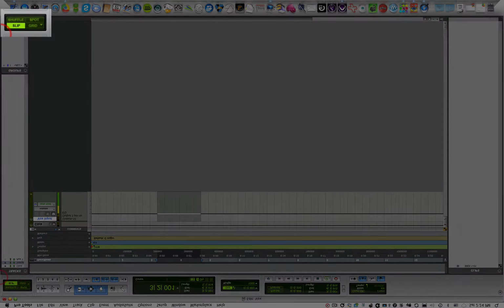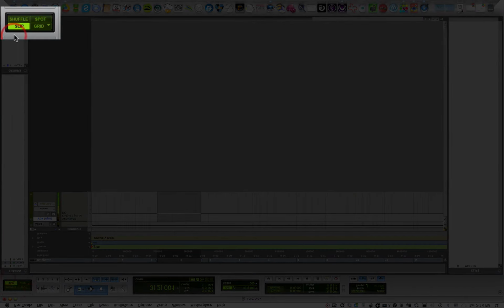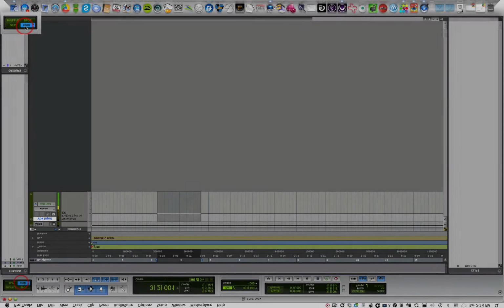This section over here is called the Edit Mode section, and there are 4 different modes: Shuffle Mode, Spot Mode, Slip Mode, and Grid Mode.